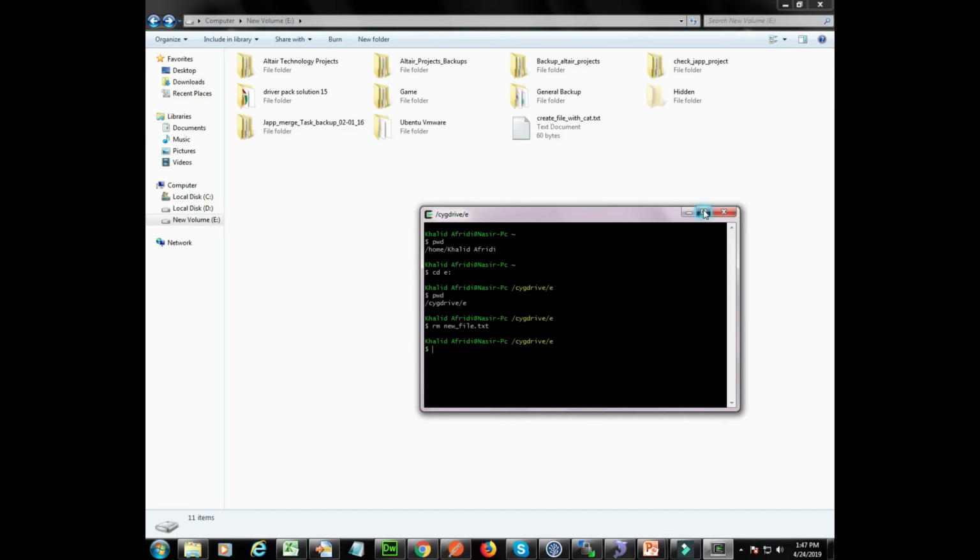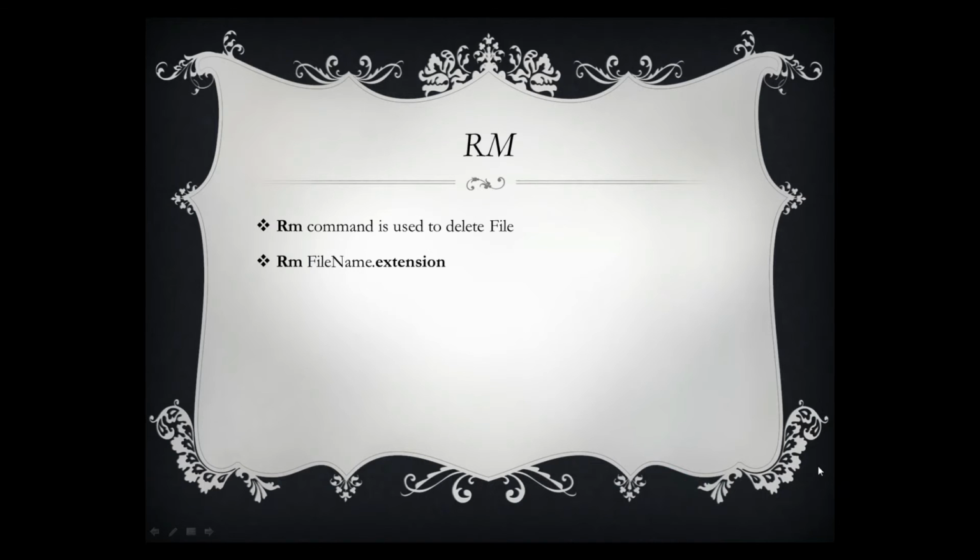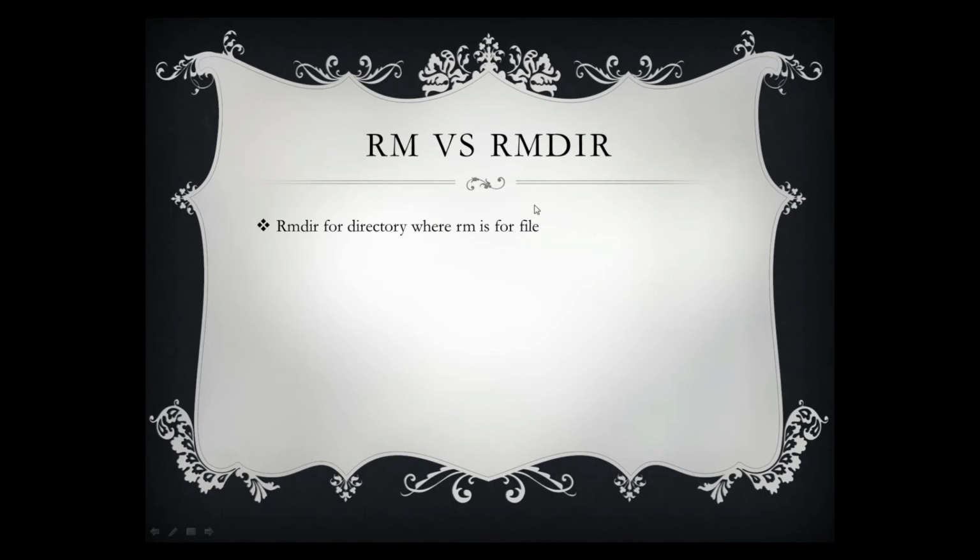So to delete a file in Linux, the simple command that is used is rm, and after rm there should be a file name. To delete a folder, the command that is used is rm directory.